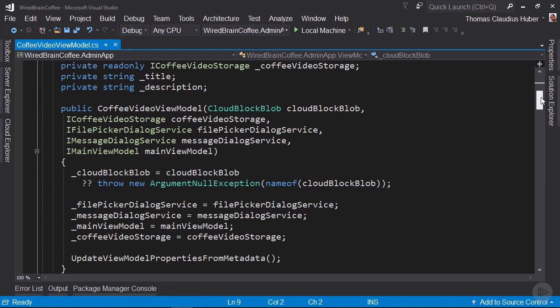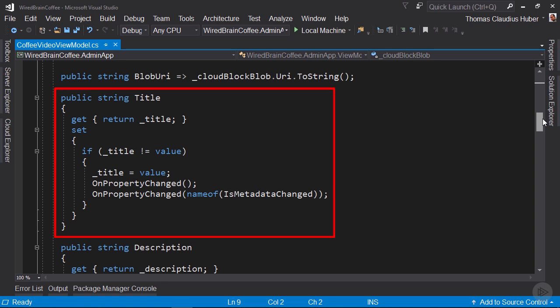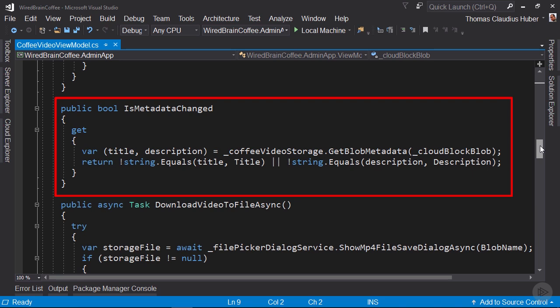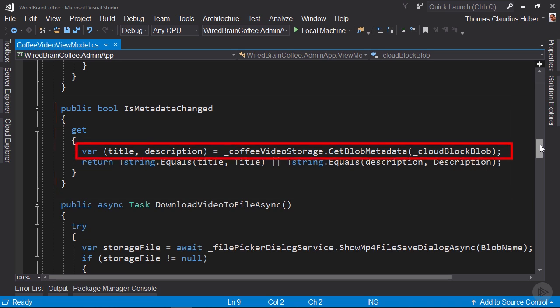When you scroll down in this view model, you can see here a new title property and also a new description property. There is also a new property IsMetadataChanged that is used to enable or disable the Update Metadata button in the user interface. As you can see, this property calls a GetBlobMetadata method on the Coffee Video Storage instance. The GetBlobMetadata method returns a tuple with a title and a description from the CloudBlob.